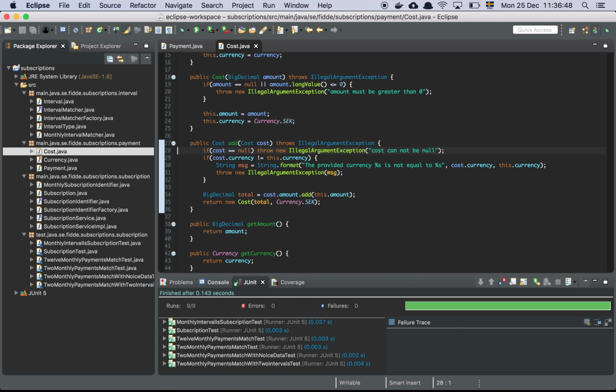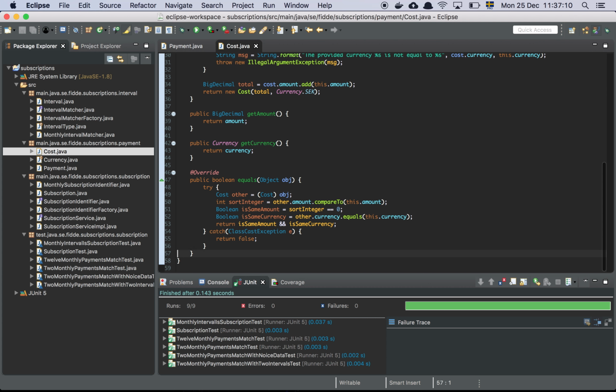You can add two costs together, and once again we make sure that the cost is not null, and then we make sure that the currency is the same, because we can't add two costs together if the currency is different. Then finally we simply add these two amounts together and return a new cost object. Right, and then we have another equality check, where we check if the amount is the same and if the currency is the same, and we simply return that so that we can check if two costs are equal. Let's have a look at the currency.